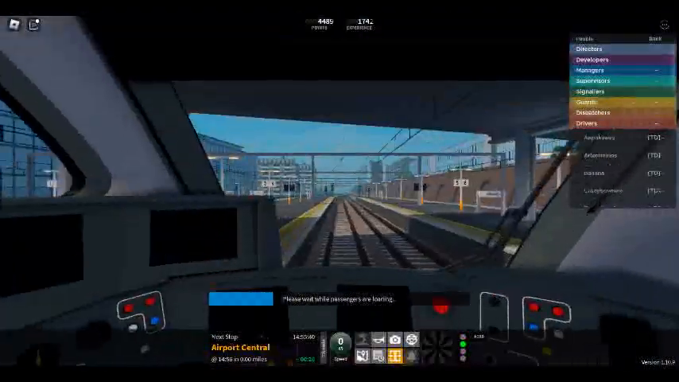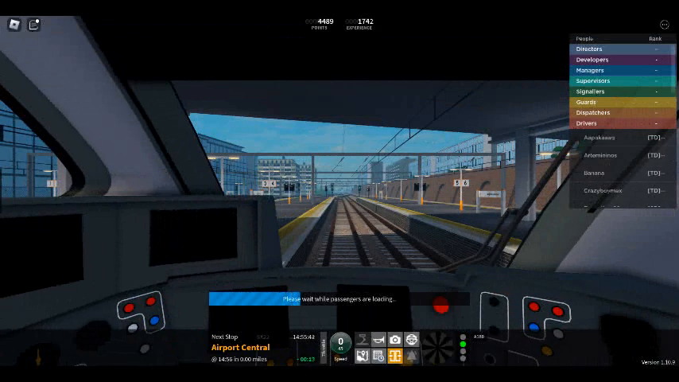This is Stepford Airport Central. This train is for Airport Terminal 2. The next station will be Airport Terminal 1.